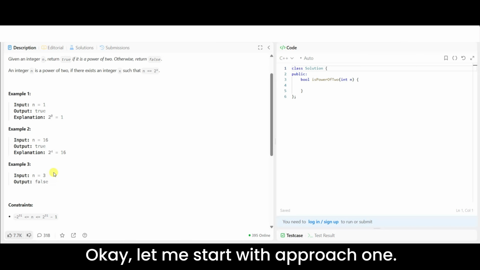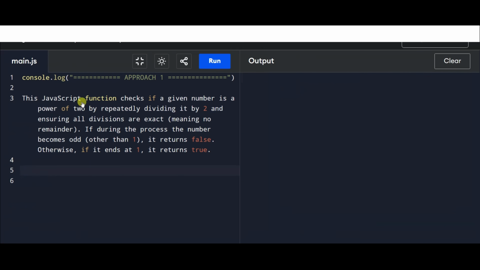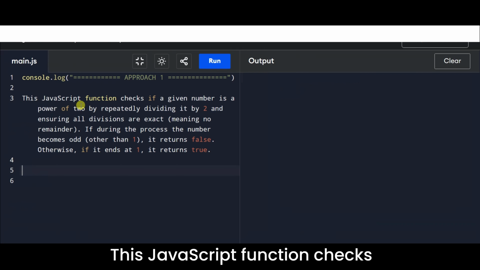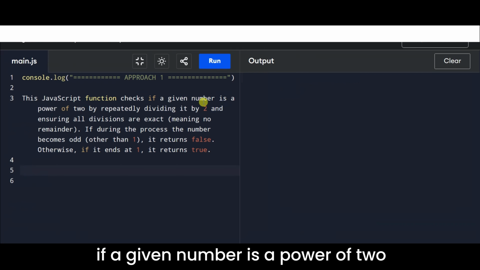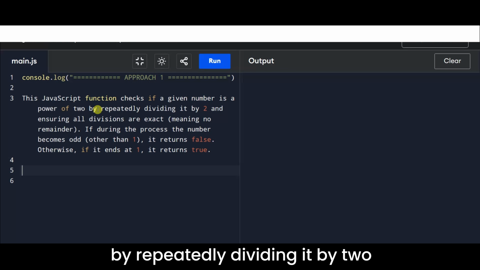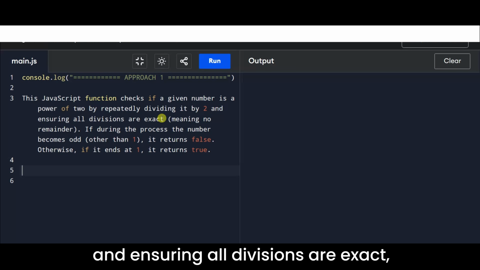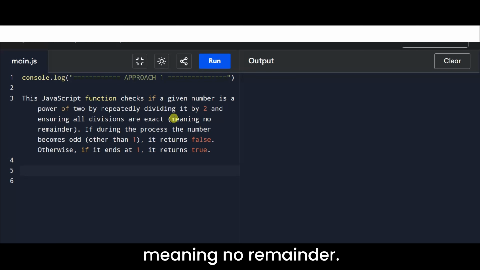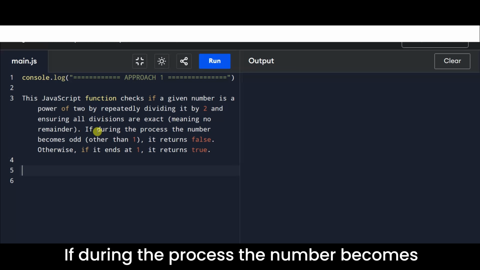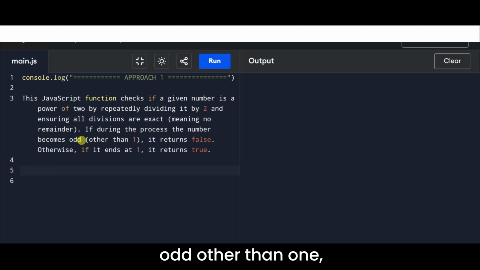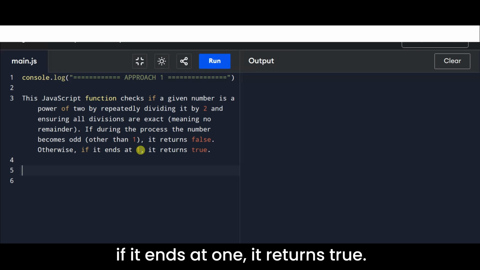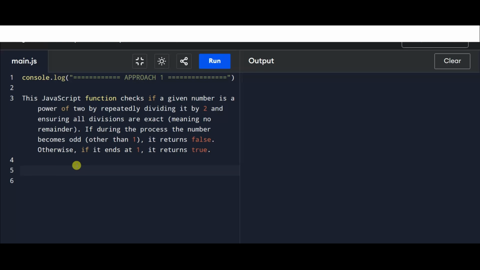Let me start with approach 1. This JavaScript function checks if a given number is a power of 2 by repeatedly dividing it by 2 and ensuring all divisions are exact, meaning no remainder. If during the process the number becomes odd other than 1, it returns false. Otherwise, if it ends at 1, it returns true. Let me show you the function.